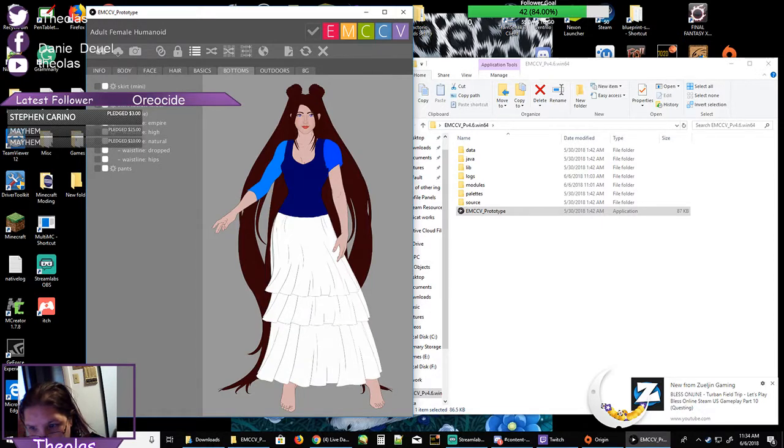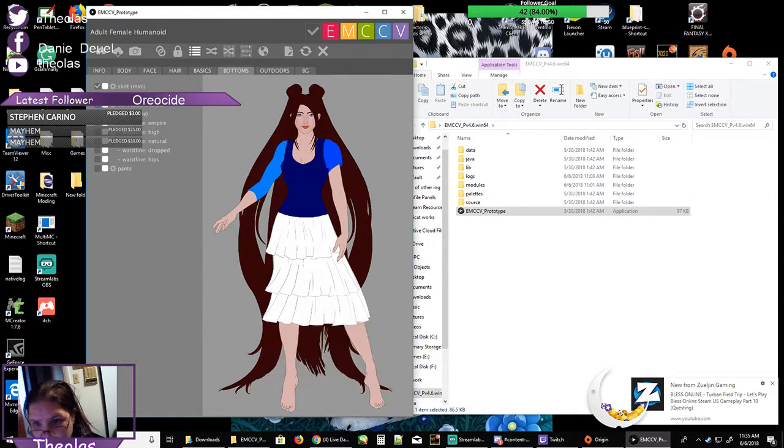I'm going to actually do a layered white skirt because I like the way it looks. Not down to the ankle, I'm just going to go to the knees. Okay.